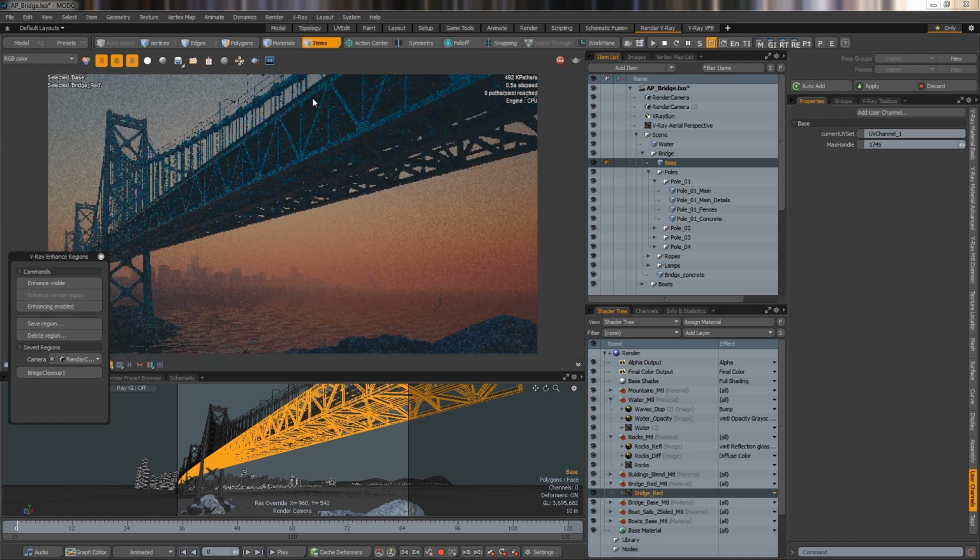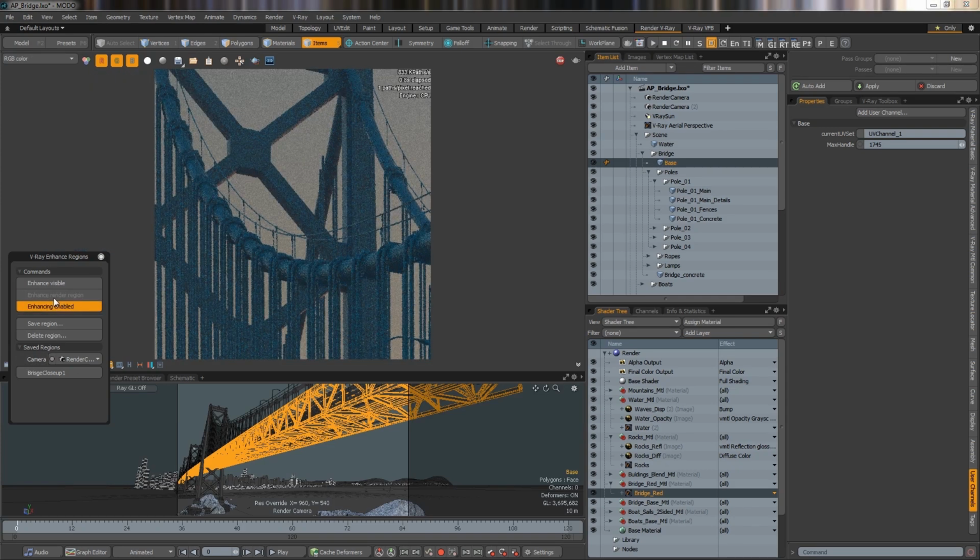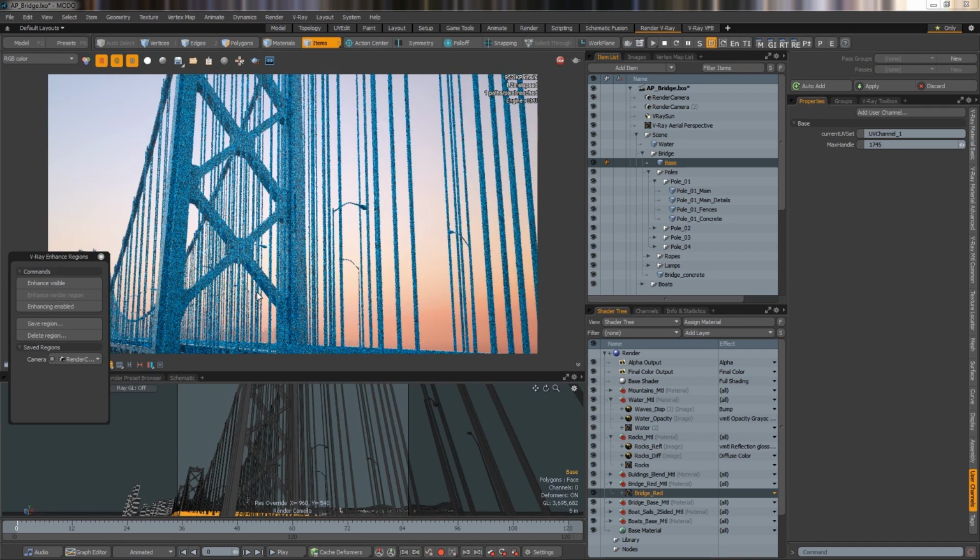This time, I'll use the Render Region tool in the VFB, then click on the Enhance Render Region option. This snaps the view of the VFB to that area and focuses the ray trace calculations within that space. The saved regions area of the tool is set per camera, so switching to a different camera in our scene allows us to save a completely new series of regions.